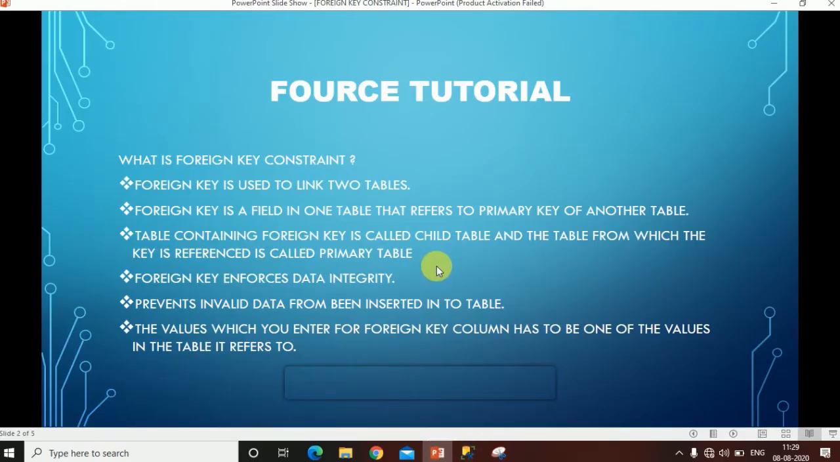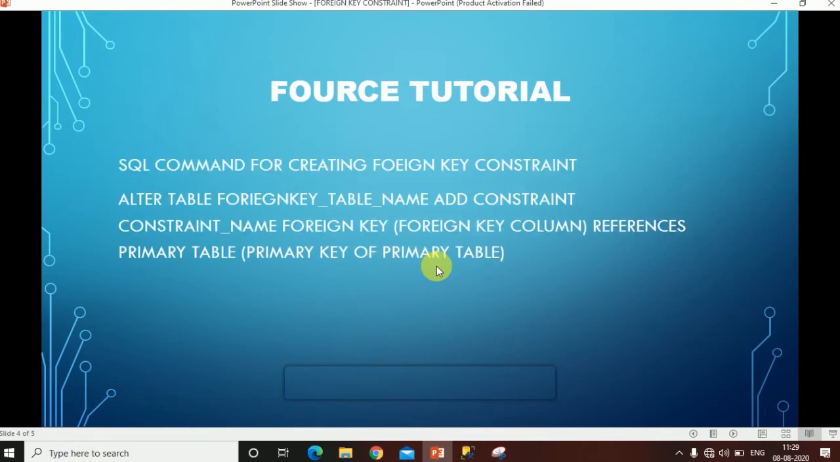So the command syntax is this: alter table, foreign key table name, add constraint name. Which constraint you want to add? Foreign key constraint. Foreign key column and references the primary table, primary key of the primary table. So this is a SQL command for creating a foreign key constraint.